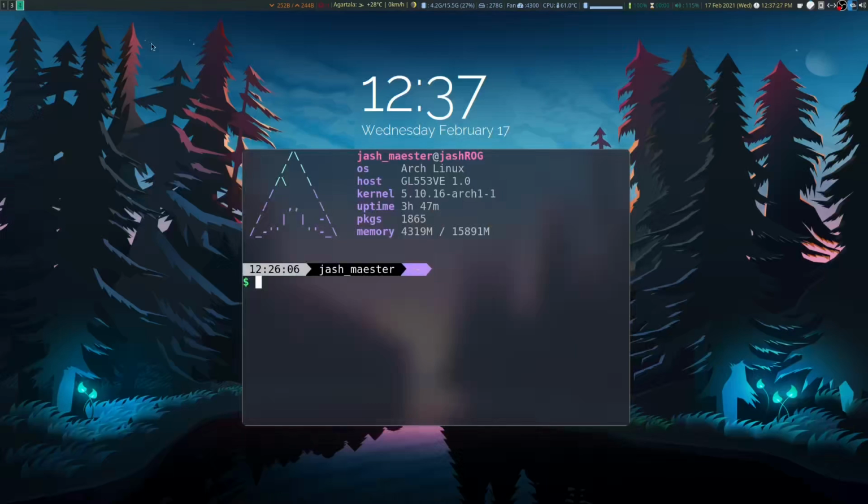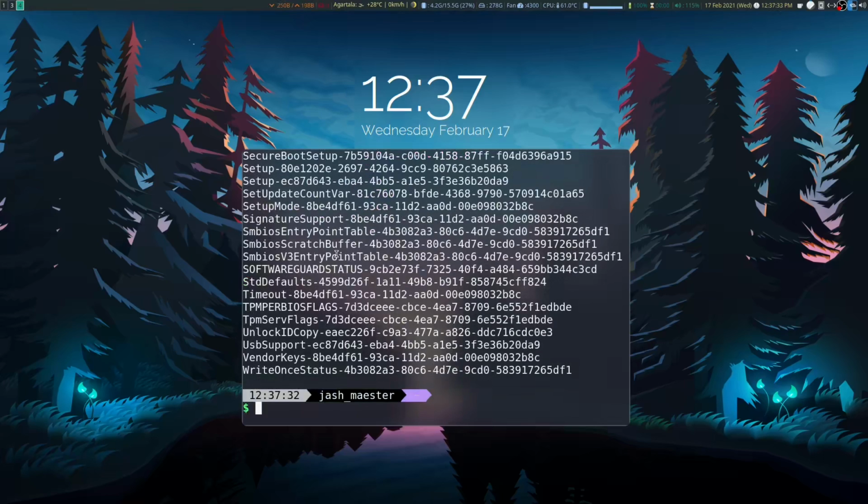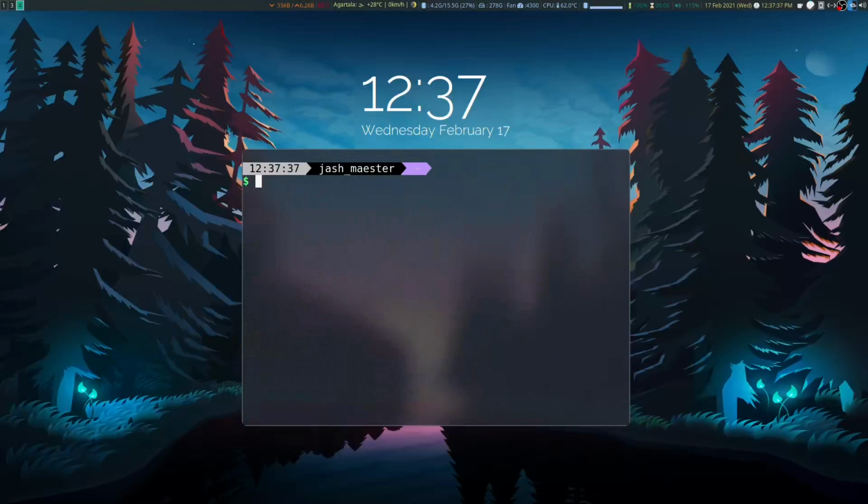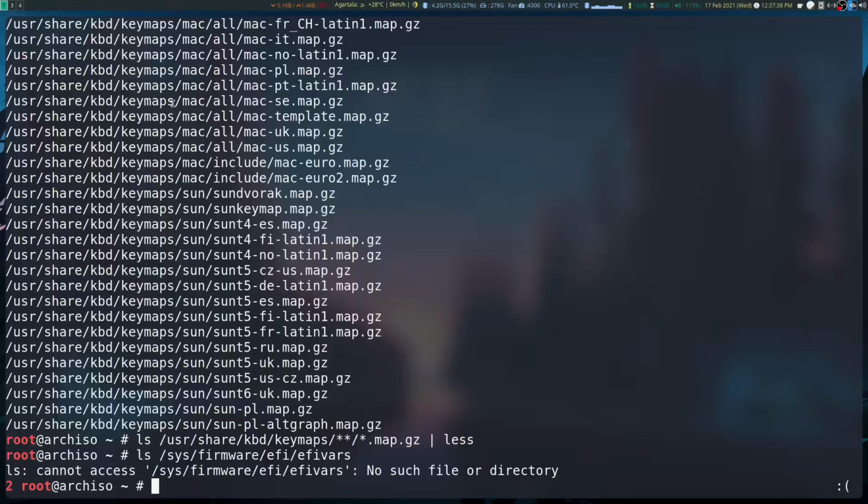Like for example, you can see this is my current machine's output. So there you go. If you have an EFI system, it will give some output.